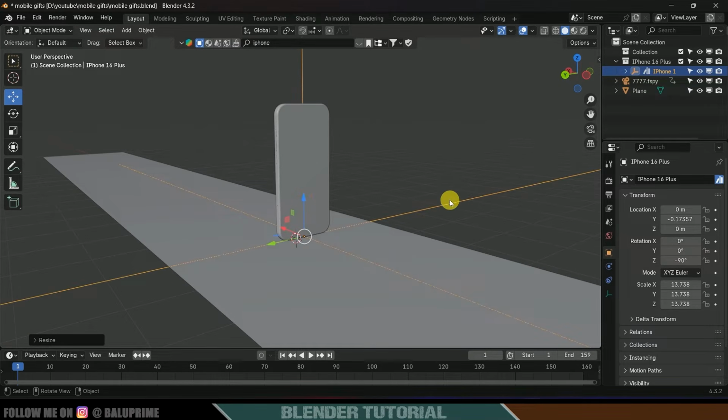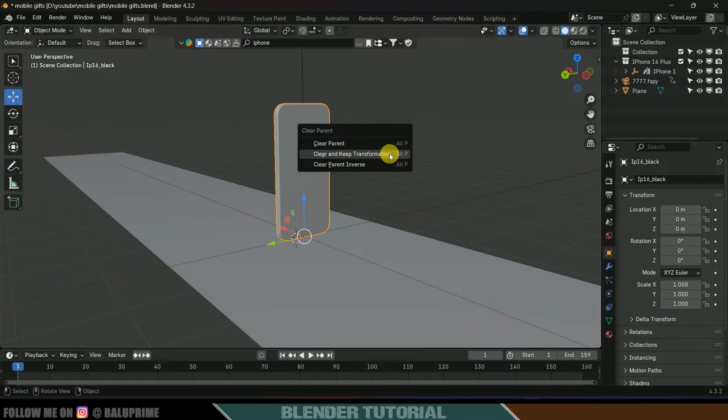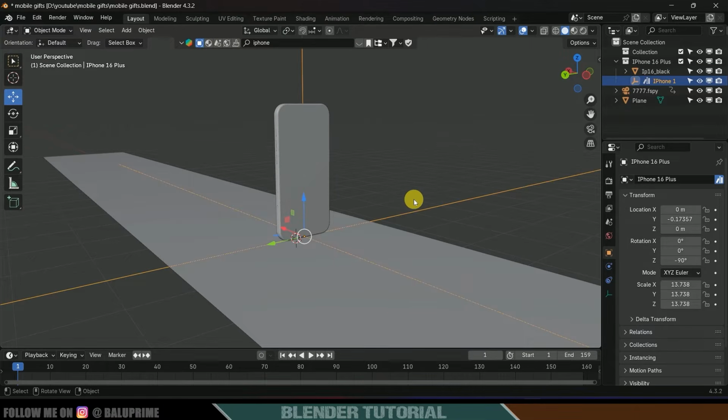So now let's delete the empty here. So in order to delete this empty, first we need to unparent this object from the empty. So let's select the empty here, Alt P, and clear and keep transform. In the same way, select our object, Alt P, clear and keep transform. Now we can delete the empty.